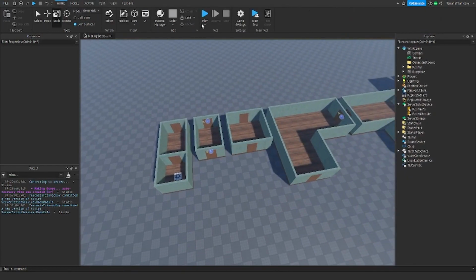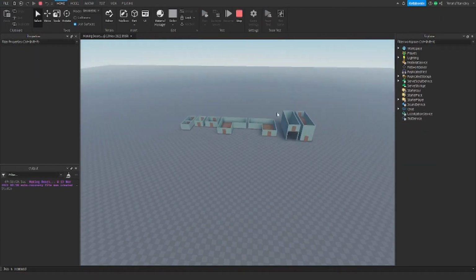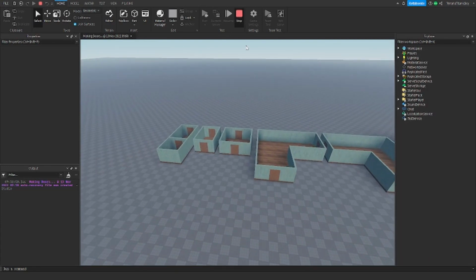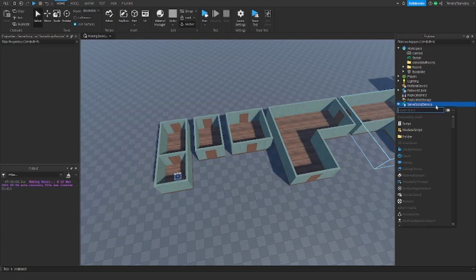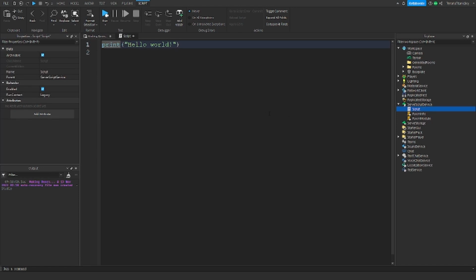Let's try that out. We're just going to run it for now and see if it works. No, it doesn't work, and I know exactly why. Because we haven't actually told it to do anything yet. We've got the functions ready, but we need the actual server script.